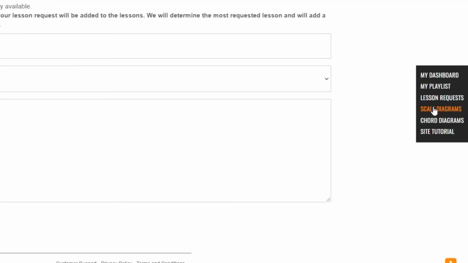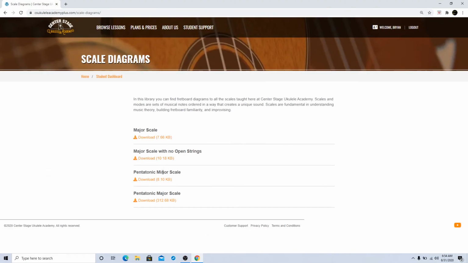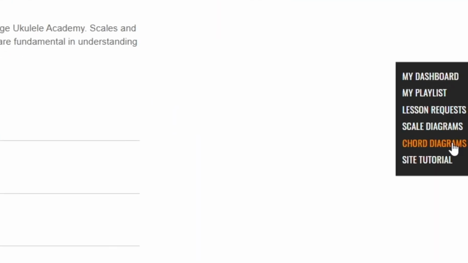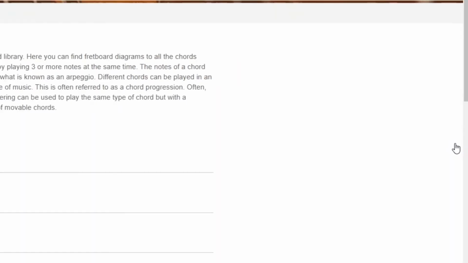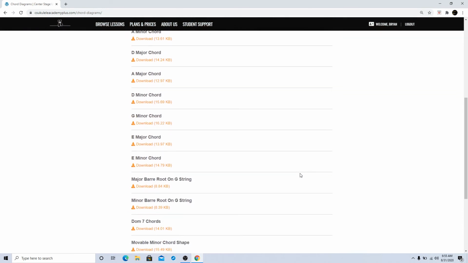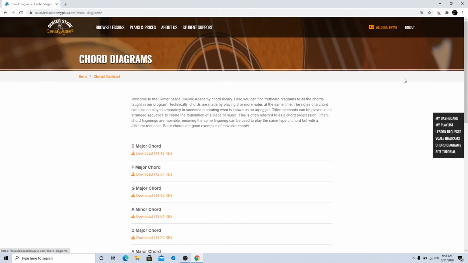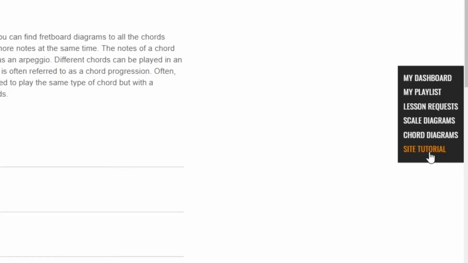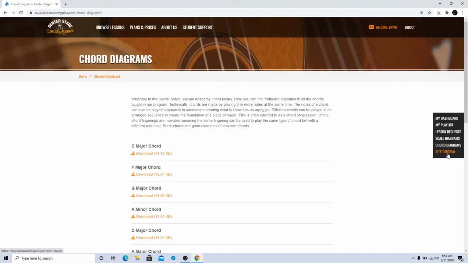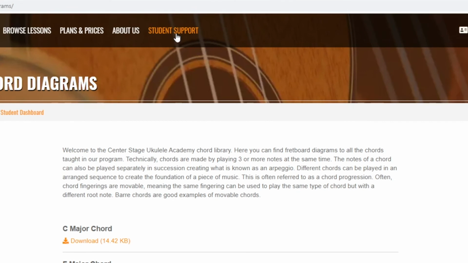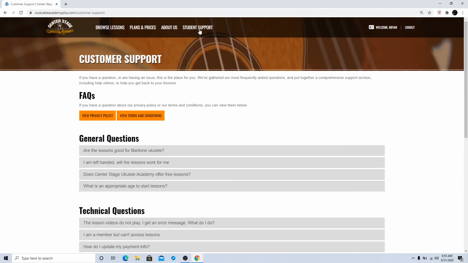Then there's also a quick page to scale diagrams, if you just want quick access to a scale diagram. And then there's also one for chord diagrams, if you're just looking for a certain chord and how to play it. And then you can also go back to the site tutorial if you're trying to figure out how to do something. Or you can just send us an email up here, student support. That's how you can contact us.